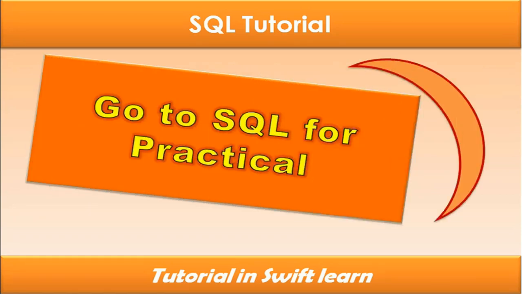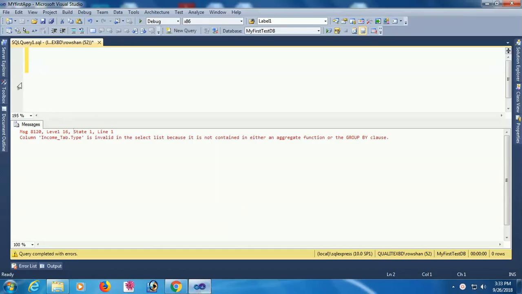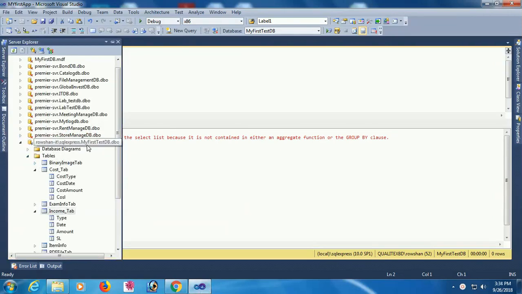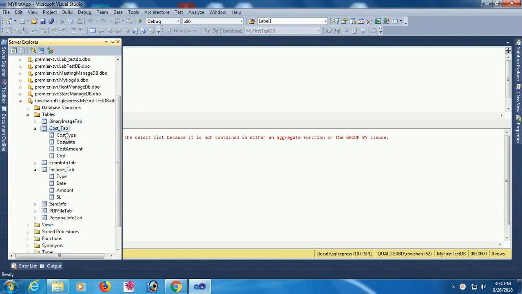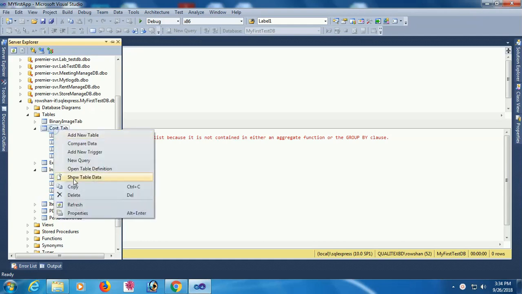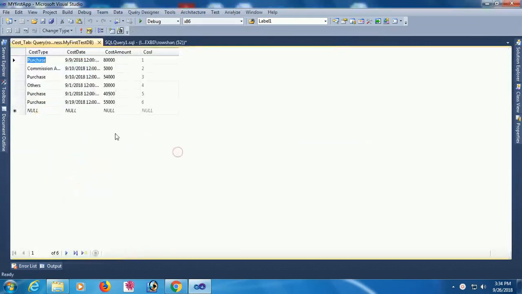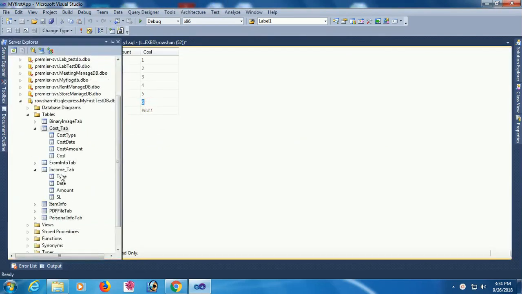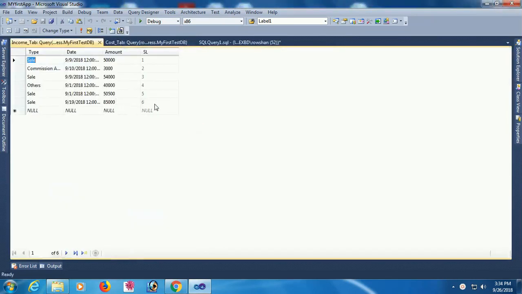Go to SQL for the practical. The database is my first test DB and the table is the cost table, with cost type, cost date, cost amount, and the income table with type, date and amount as well. The columns must be the same between the two tables. Now type date amount, and the data of the income table and the data of the cost table.